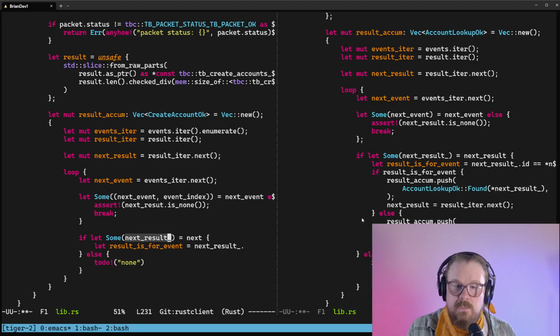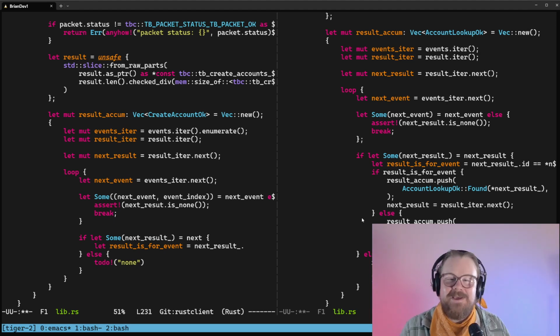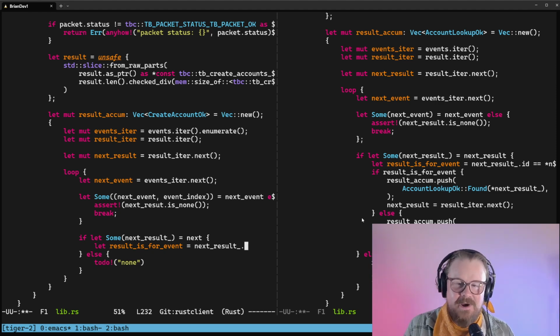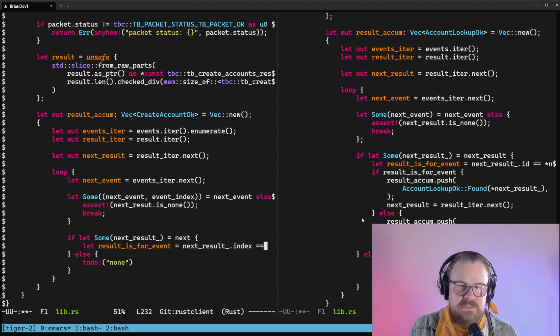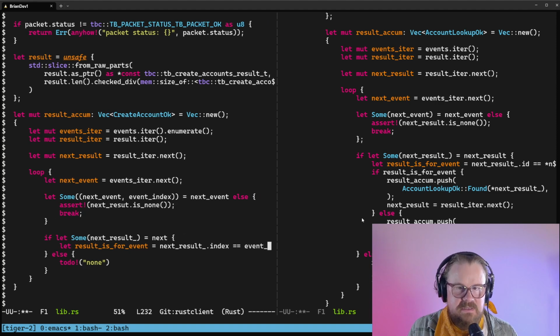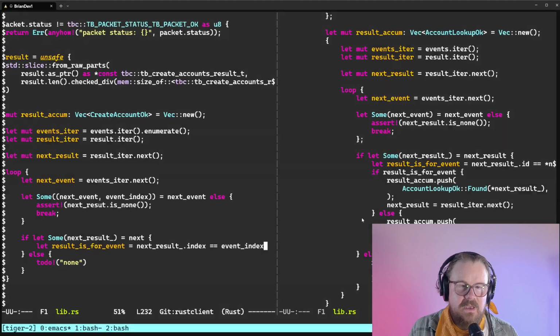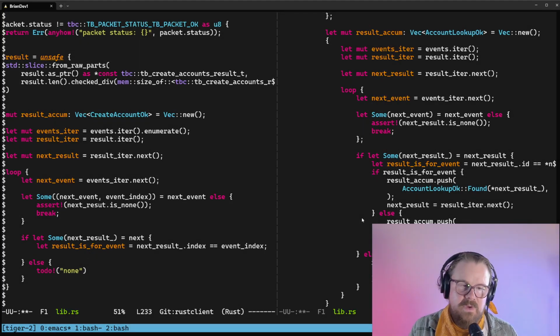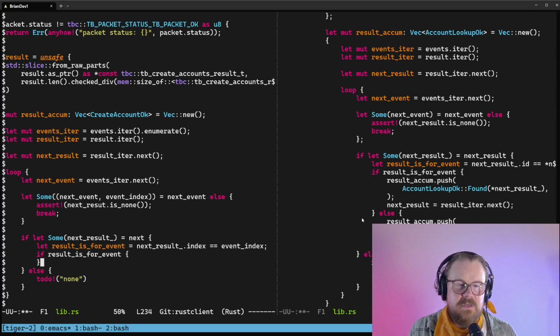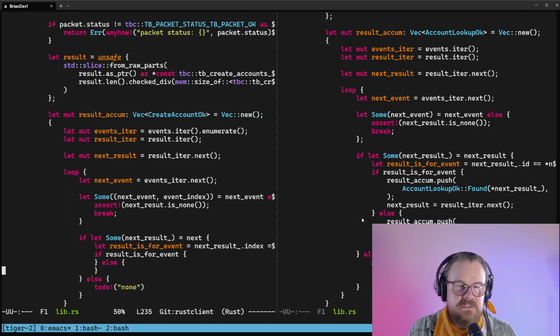Visually it's not very distinct. Most programmers would say, give this its own name, like next result. I don't know. That's why I do it. I don't know what to call it. It's next result prime. Next result index equals event index. So we're saying if the result we're looking at is the same index as the event we're looking at, then we know that we need to do something with this result. So if result is for event, we do something, else we do something else.